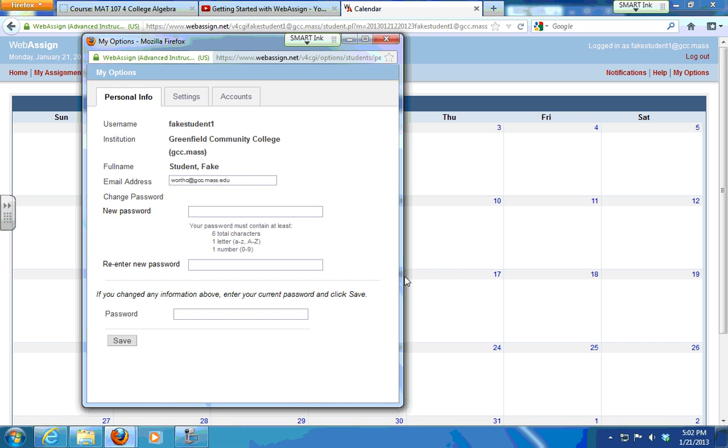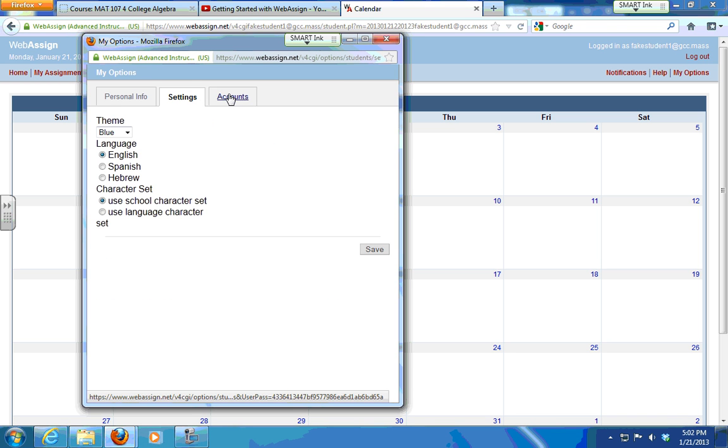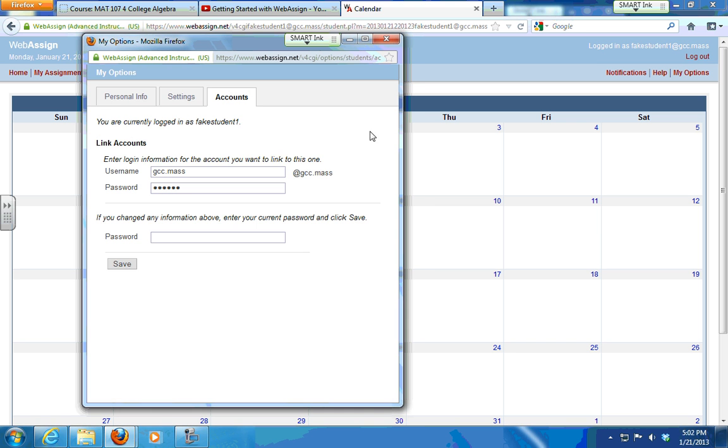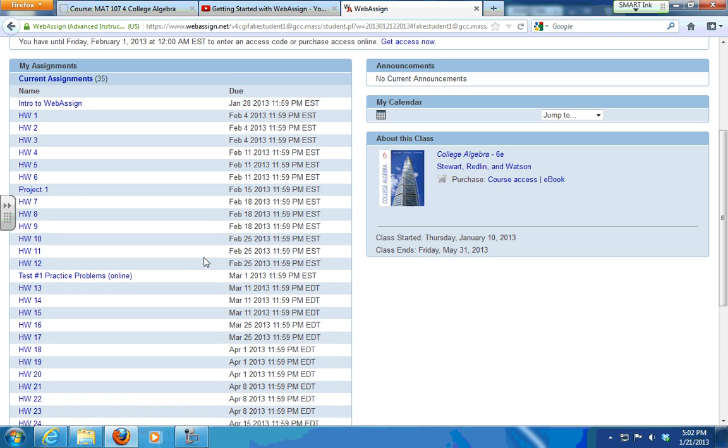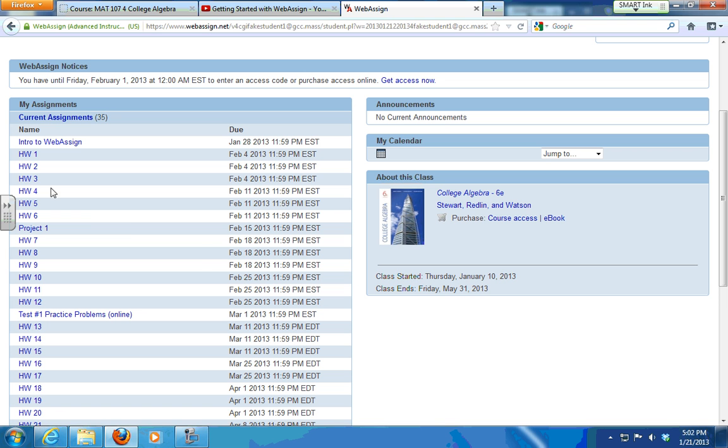Let's see what's in my options. Okay, you don't have to worry about anything in my options. So those are some of the neat features: the email reminders, calendar, extensions. So that's it. Let's see, I think there might be one other thing.